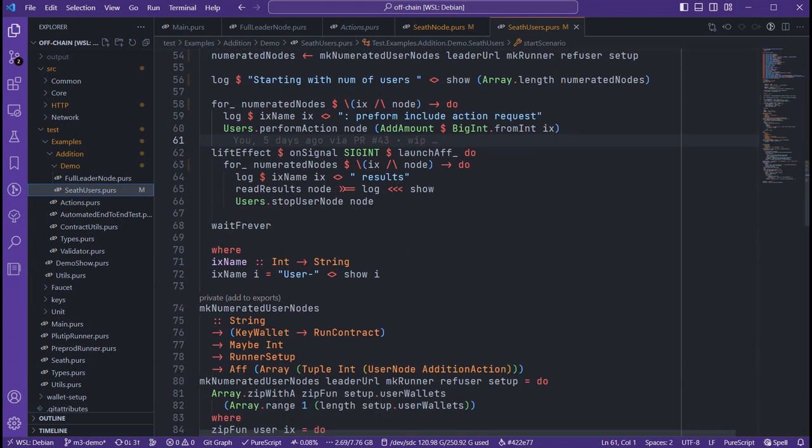So with that said, we can move forward and show how things actually run live on the pre-production testnet.